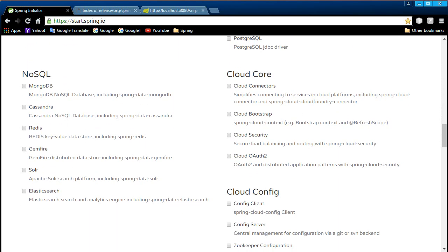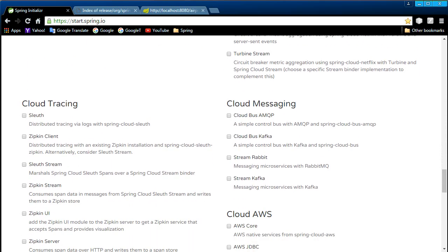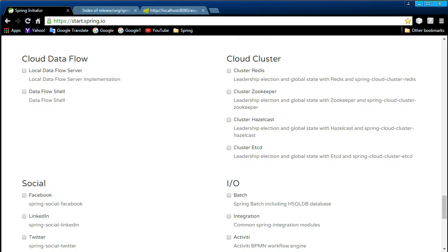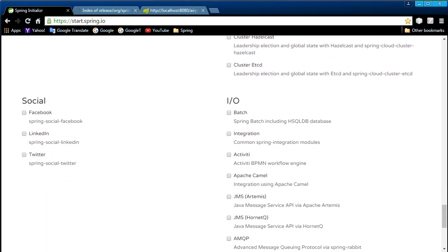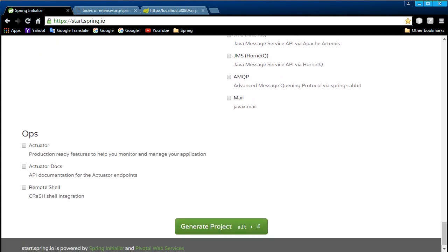If we go down, you can see there's really an amazing list of functionality that you can just click and ask for. And again, anything you click for, all the dependencies will be automatically downloaded for you, and they'll play all nicely with each other. So you don't have to worry about all these versioning issues that might crop up later on. Now, I'm going to stop. I'm not going to click on anything else really.